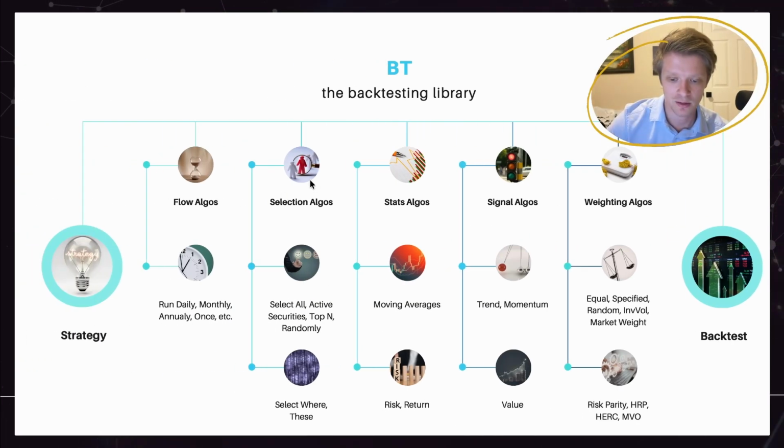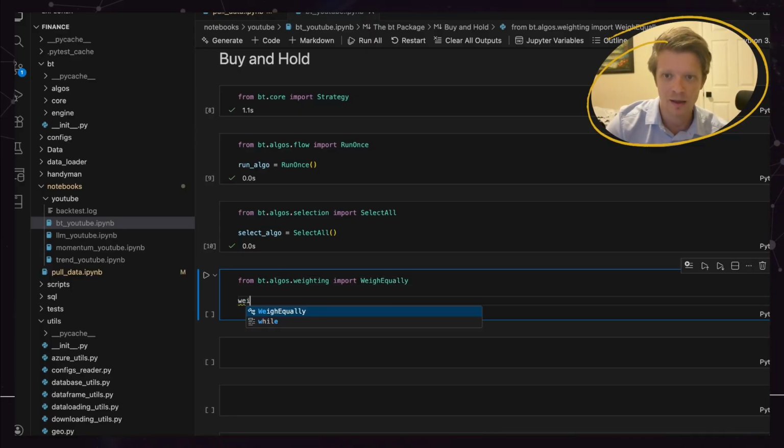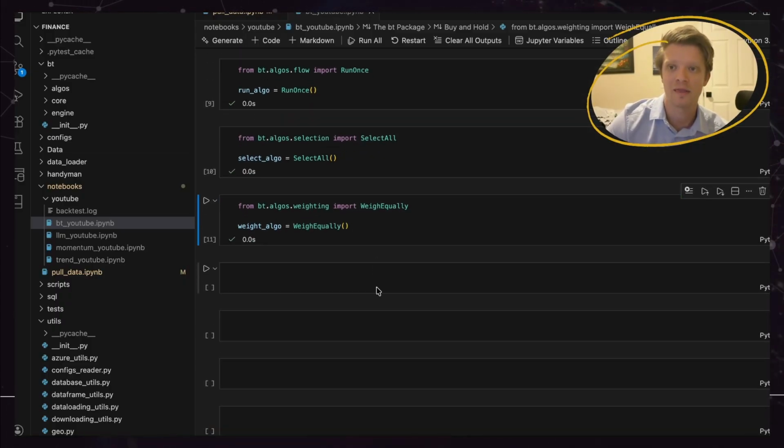Next, if we go here, next in line, we don't need stats in that example because we don't want to calculate moving averages, risk returns, or whatever. Next, we're gonna use a weighting algo. So we can say from bt.algos.weighting import, and we want to, in this example, just equal weight them. And we then say our weight algo equals weigh equally. And now we're already there.